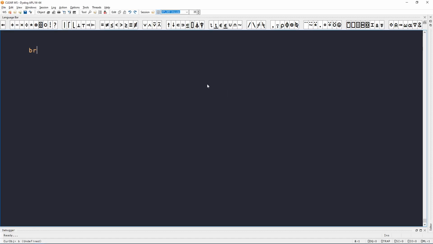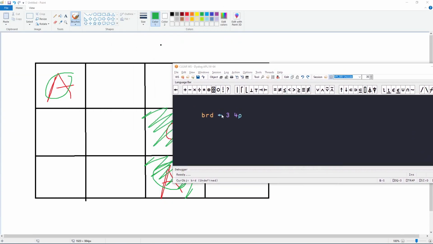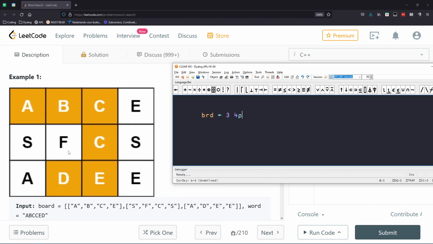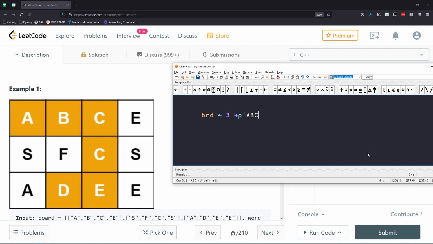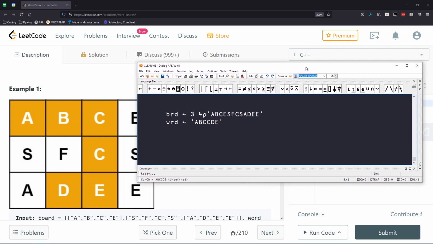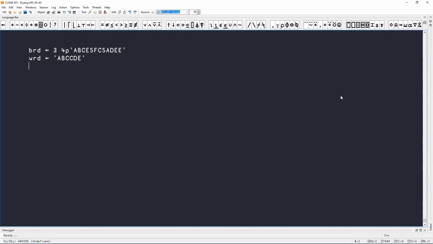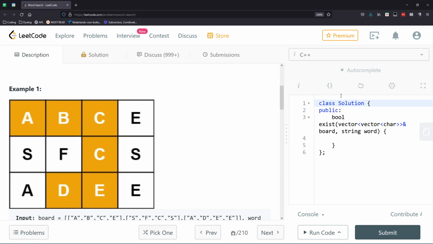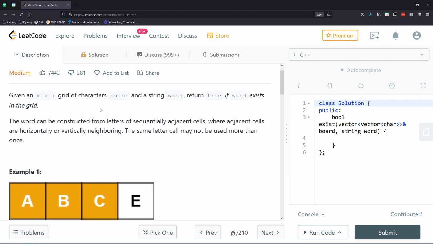How can we do this? Well, let's define the board, which is the 3-4 shape of the letters we had. So that's the 3-4 shape of A, B, C, E, S, F, C, S, A, D, E, E. And then the word, let's start with C. Or actually, you can start with A, B, C, C, E, D, because this is longer and we want to make sure that our solution works with longer words. So now let's edit the, was it find word? Sorry. No, word search.